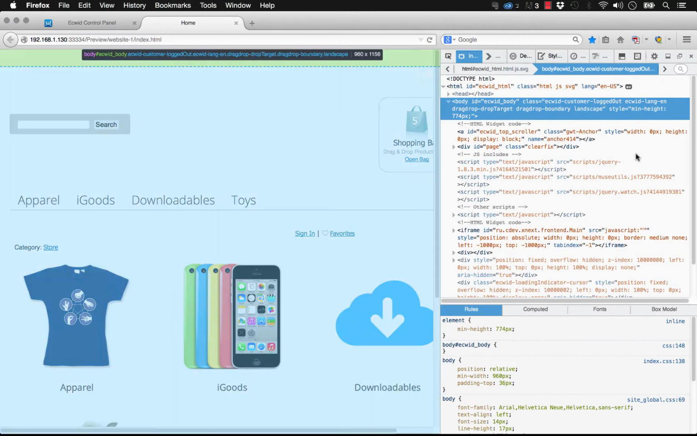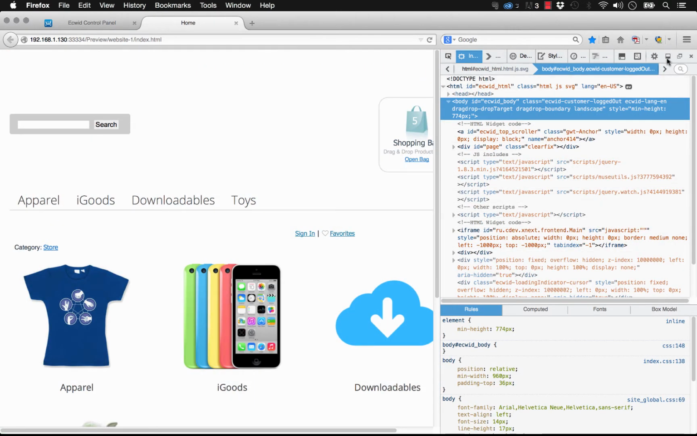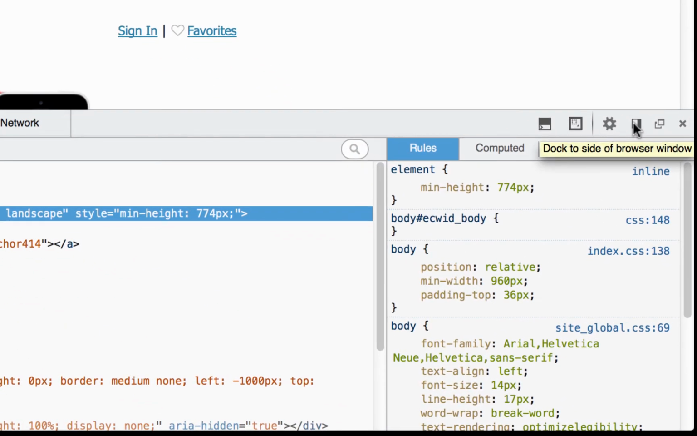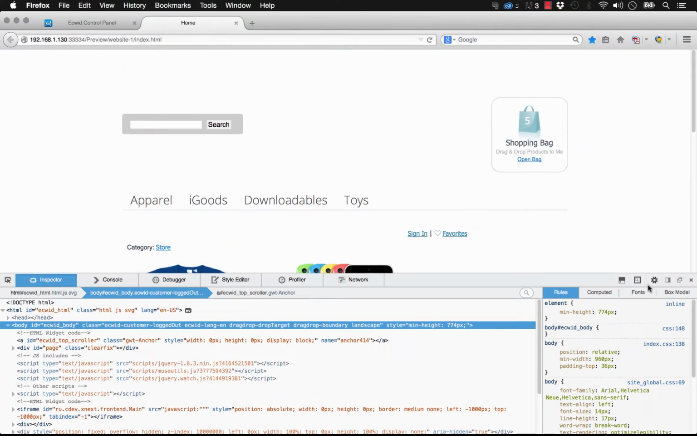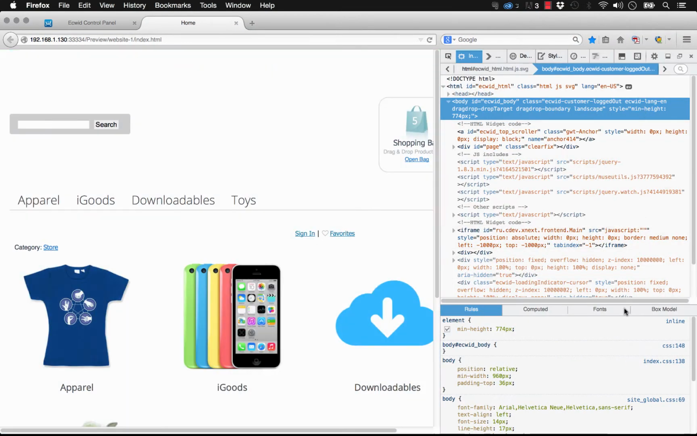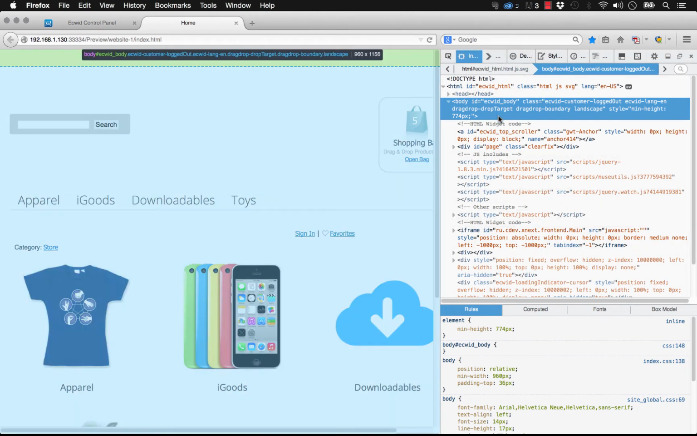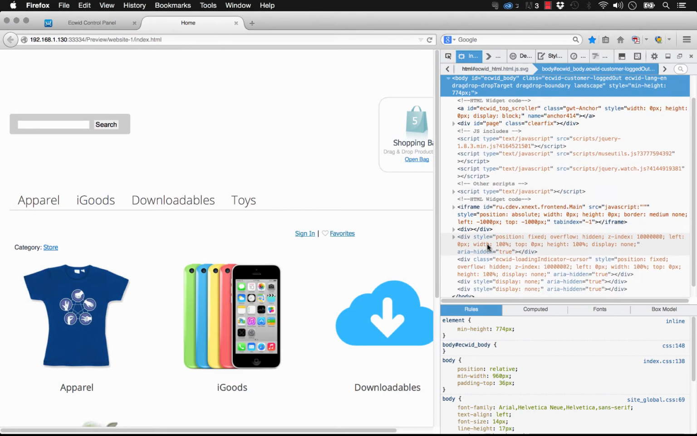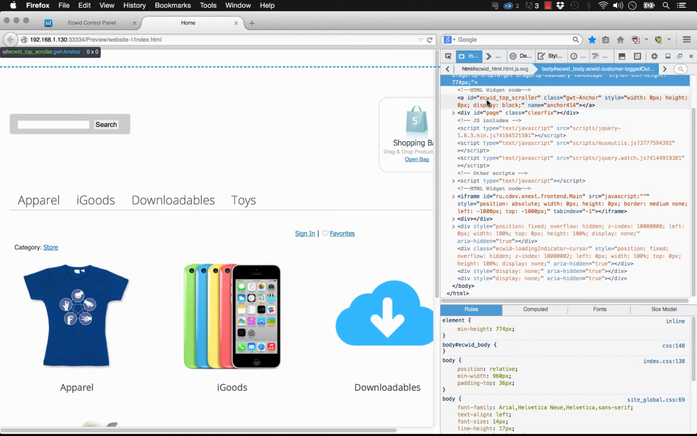On my browser, it comes up on the side here. It may come up on the bottom of yours if you've never gone into it, but there's just a little button on this toolbar that says dock to side of browser. I find it a little bit easier to look at it on the side. It looks really intimidating, but for the most part, you're only going to use a couple of tools within it. When you mouse over various elements in the code, it actually highlights it on the page for you.